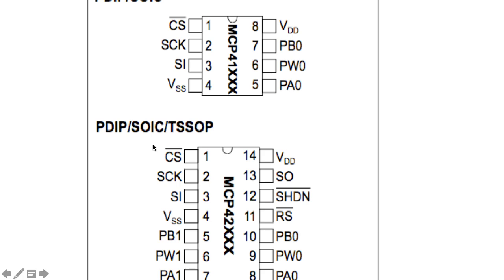And here's the outline for the small outline package that we use for the 4100 series DACs. And these guys have a serial clock with a serial input, no output at all. They've got a chip select, and this is a stereo one, so it's got two outputs. And you can have these DACs come in several flavors. This one has multiple channels.